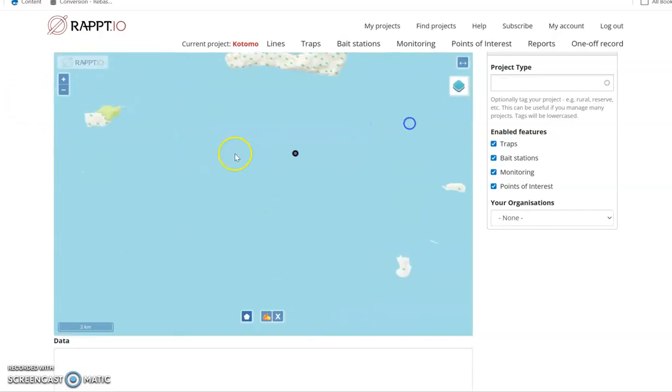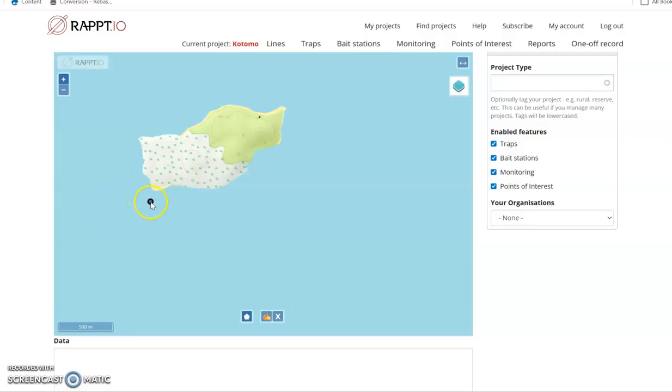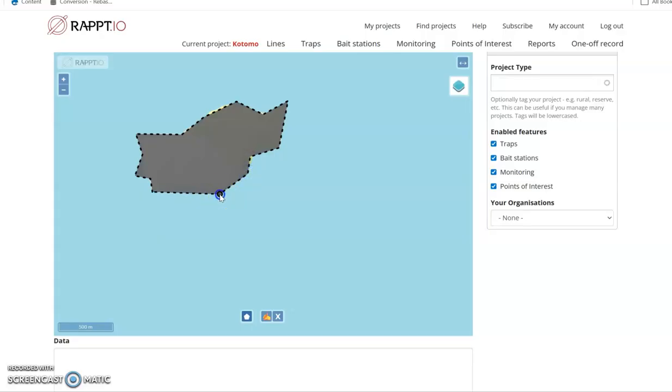Just going to go a bit bigger again. And here we are. Once you're ready to start mapping it out, click once and it allows the actual polygon to start being populated. And every time you click it, it creates an edge or a corner. And to close my polygon, I just click back at the starting point.